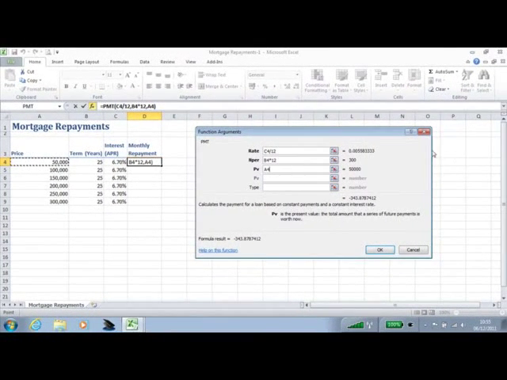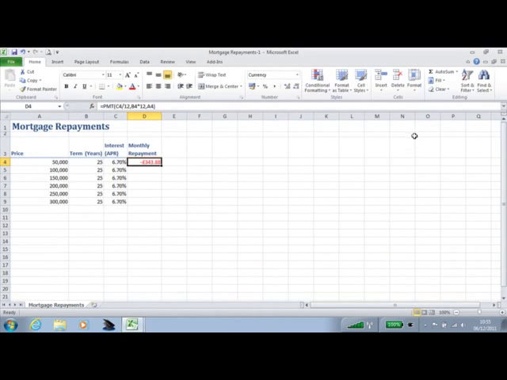So all I need to do now is to click the OK button, and I can see that my monthly repayments are $343.88 for a 50,000 loan over 25 years at a 6.7% APR. And notice two things about this value. First of all, it's shown as negative because it represents money going out of our account. In other words, a negative cash flow.